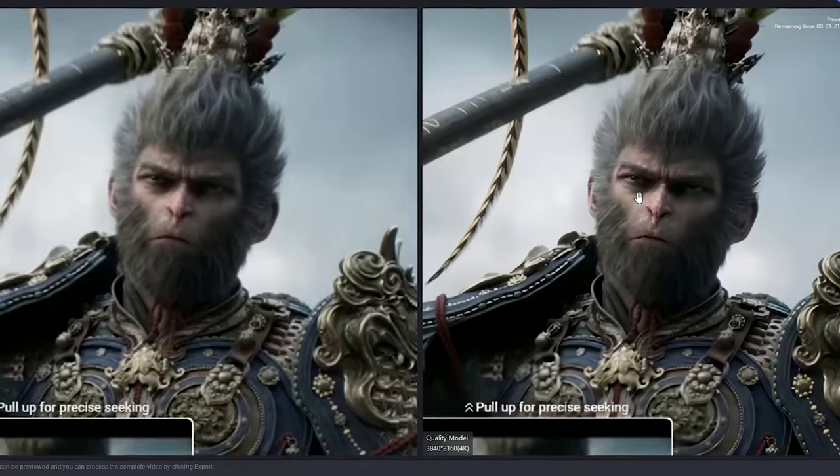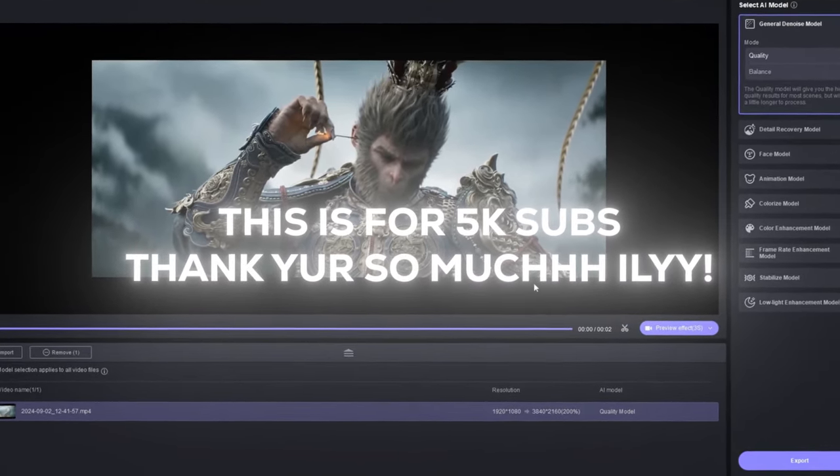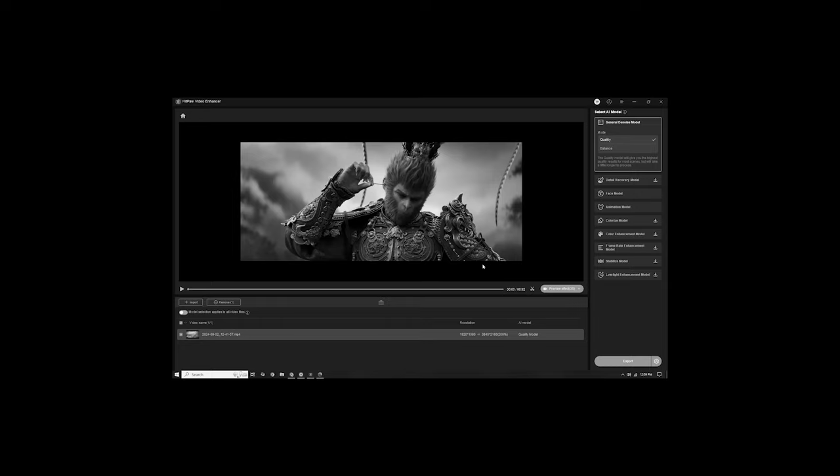Hitpaw, amazing. I also have the preset to the coloring down below. So if you mix these two together, we get the ultra 8K.